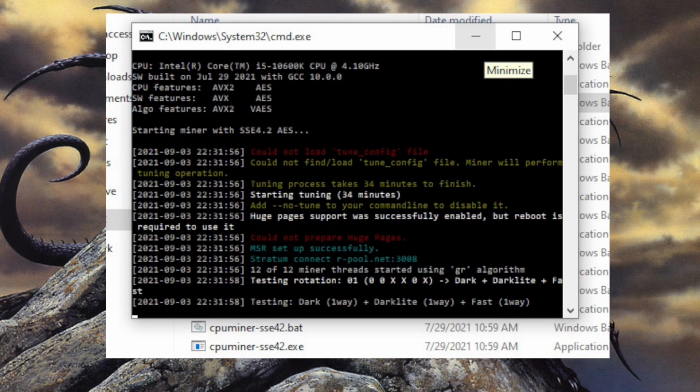Huge page support was successfully enabled, but a reboot is needed. I cannot prepare huge pages. So close the miner, restart the computer, start the miner again. Right click, run as administrator.